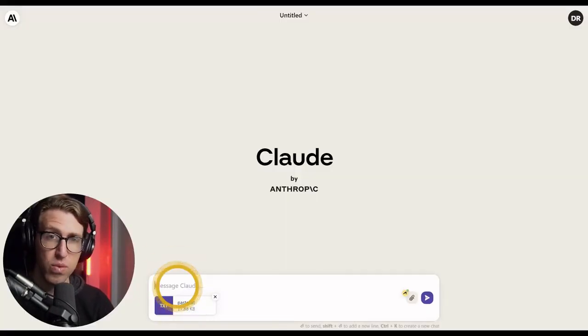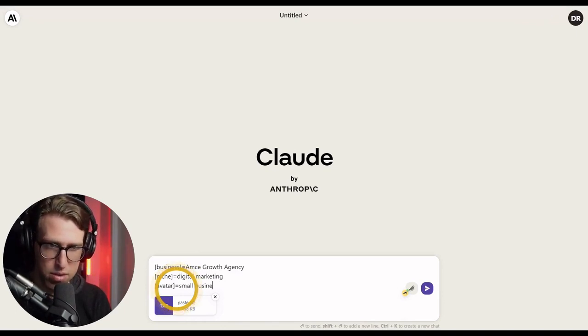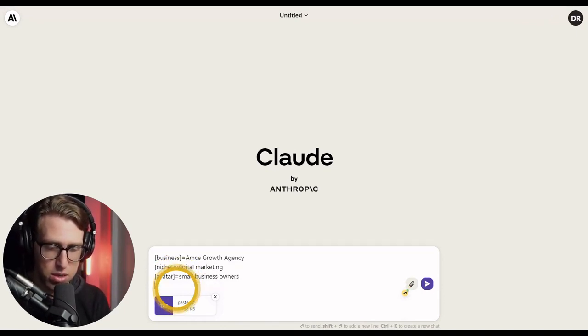All right, so now that we've copied and pasted the workflow here into Claude, we just want to provide it a little bit more context as to what we are creating here. So I'll give the name of my company. I'll say business equals Acme Growth Agency. Let's say the niche is digital marketing, and the avatar we work with is small business owners.